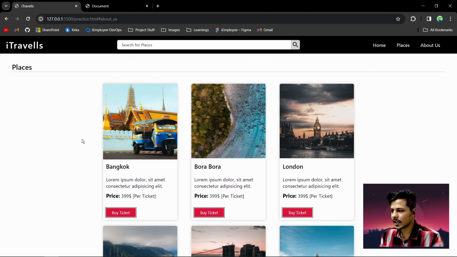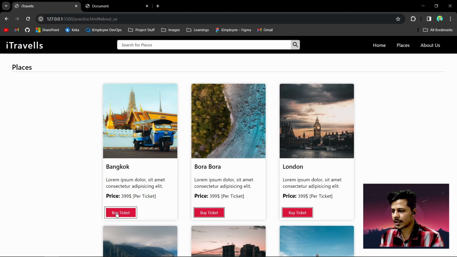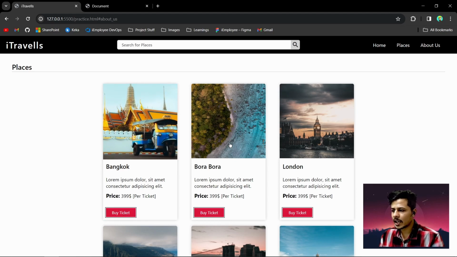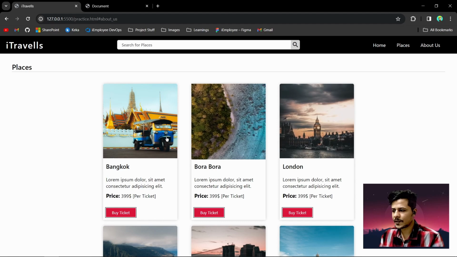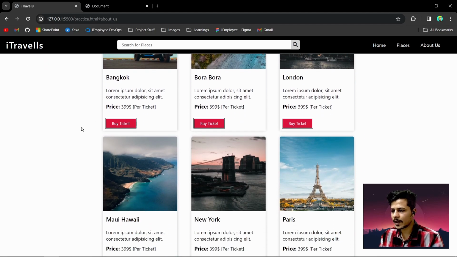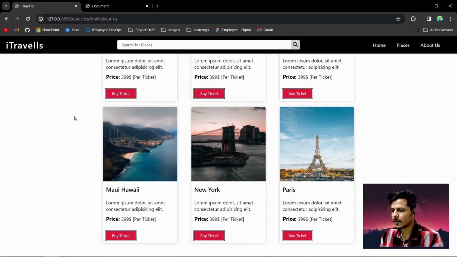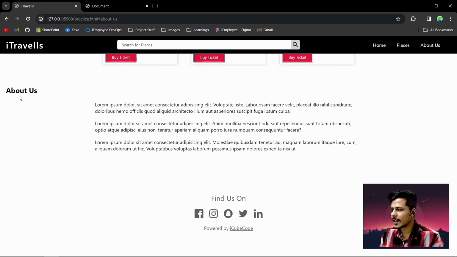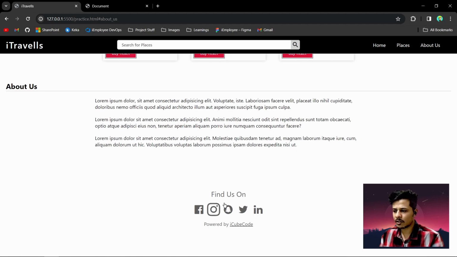So in the places we have a city card where we can see image and the description and also the button. Okay, and we have a nice effect on images once we hover over it. Okay, so in these places we have different kinds of cities, and once we start scrolling again, we can see about us at the end and also the footer.